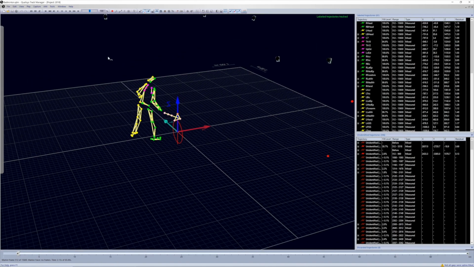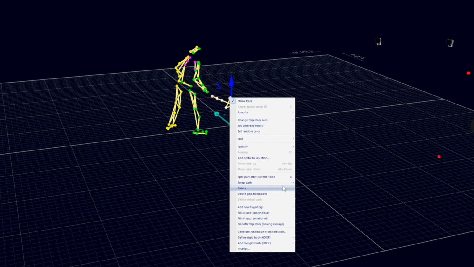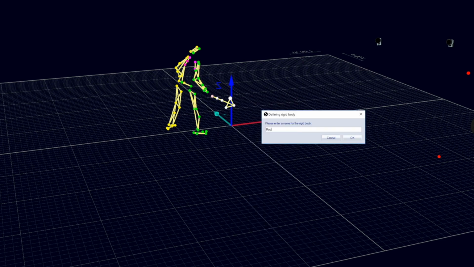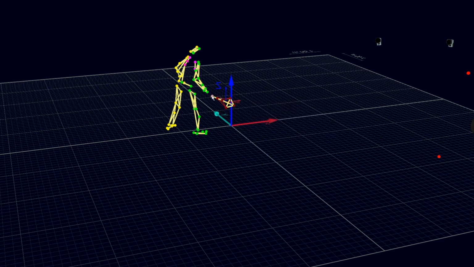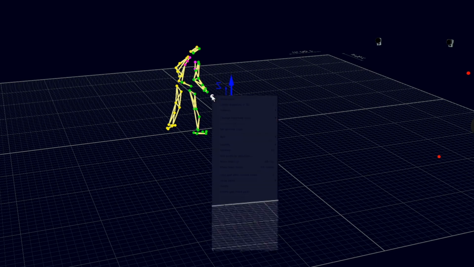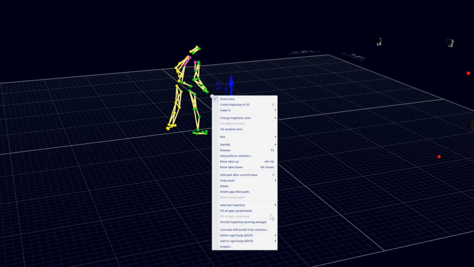Rigid bodies can now be defined in real time, not just from recorded measurements. Adding trajectories to a rigid body has also been streamlined. Just right-click on the new marker and select Add to Rigid Body.